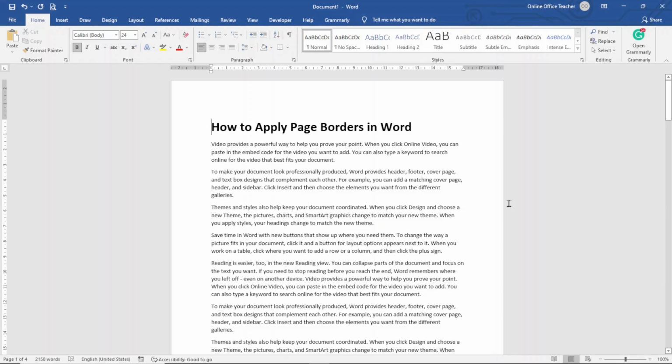In this video, I will show you how to apply page borders in Word. So this video is for you if you want to learn how to apply page borders to your Word documents. Coming up.